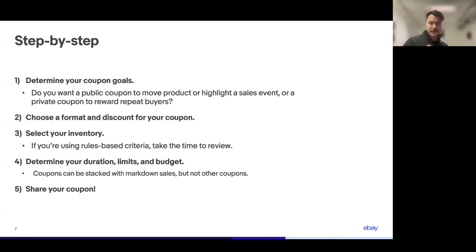As a reminder, because we have had a couple people join, coded coupons can be stacked with markdown sales. They're just not going to be able to stack with other coded coupons or other coupons. So something always to bear in mind. And then you want to share your coupon, even if it's a public coupon. It's obviously something that you can share on your social, store newsletters, all of the mechanisms that you can share a private coupon with. Public coupons are obviously viable there as well.